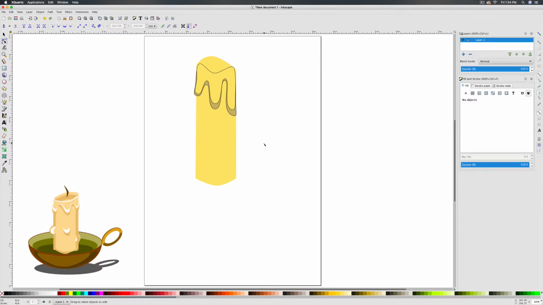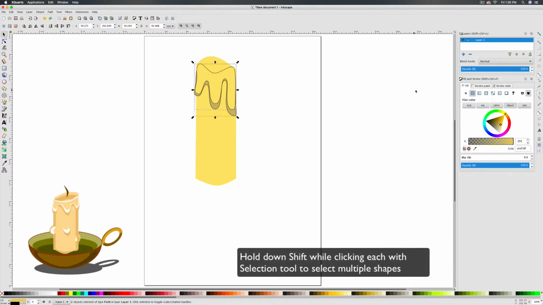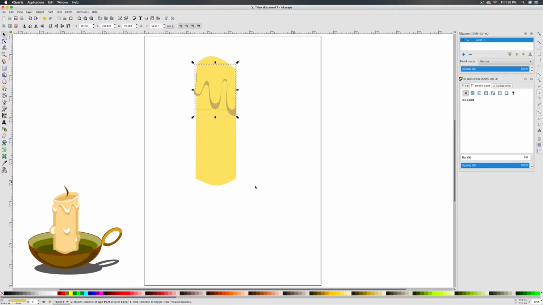Once that's done, I'm going to get rid of the lines. So to select both of those pieces, I can use my selection arrow, click on the top one, hold down the shift key, and then click on the second one. And you can see that both of these are selected. Now go to the stroke paint tab over here and hit X, and that will make those disappear.